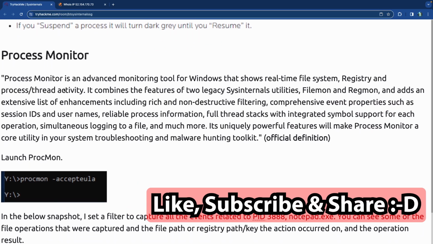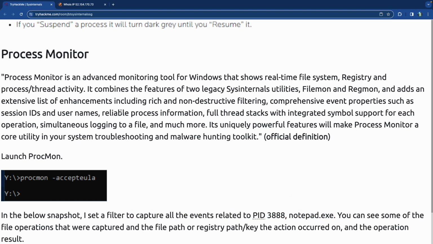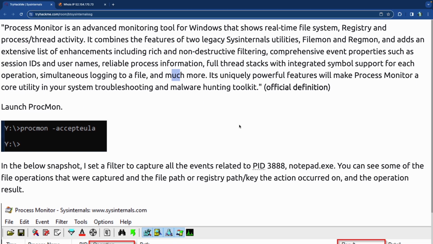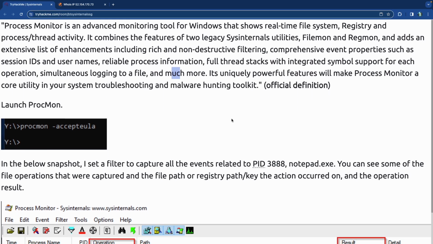Process Monitor is an advanced monitoring tool for Windows that shows real-time file system, registry, and process thread activity. It combines the features of two legacy Sysinternals utilities, Filemon and Regmon, and adds an extensive list of enhancements including rich and non-destructive filtering, comprehensive event properties such as session IDs and usernames, reliable process information, full thread stacks with integrated symbol support, simultaneous logging to a file, and a lot more. Its powerful features will make Process Monitor a core utility in your system troubleshooting and malware hunting toolkit.